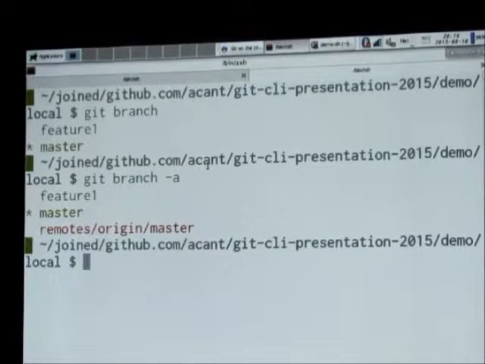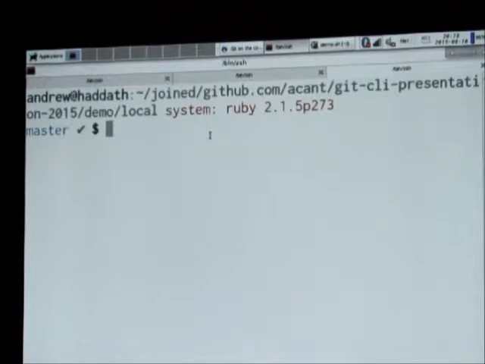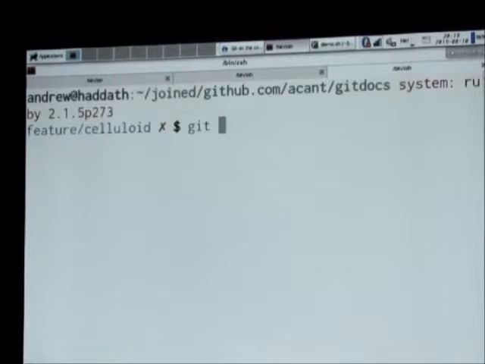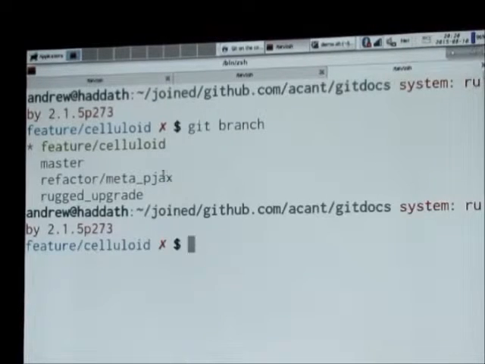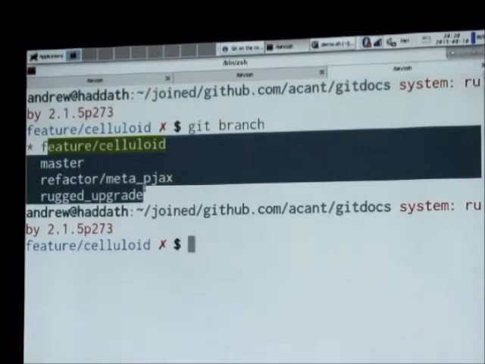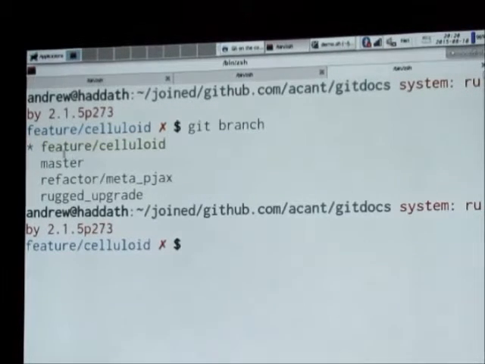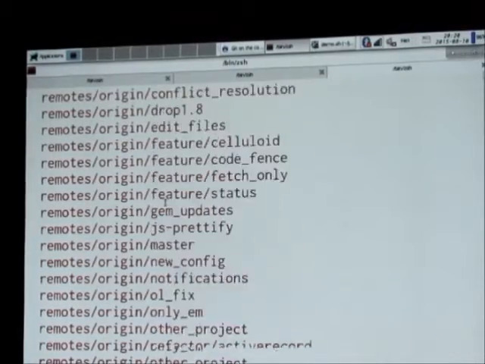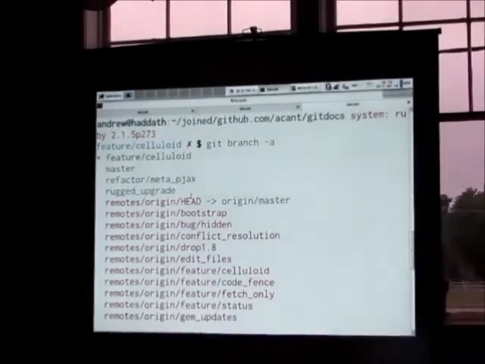But there can be more. Let's do an example. GitDocs is a project that I've been working on. The details don't matter, but you can see I've got a bunch of local branches, including the master branch. This is various things that I've been working on. But if I do git branch -a, I see a whole bunch of other ones.